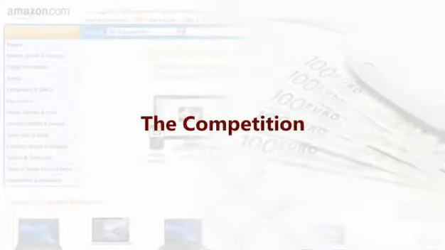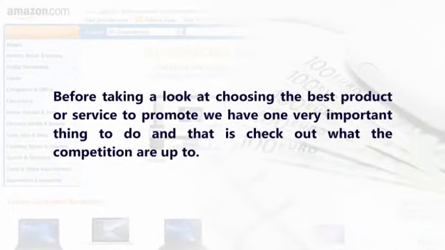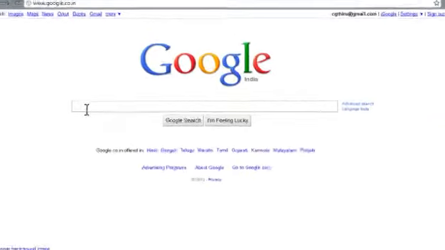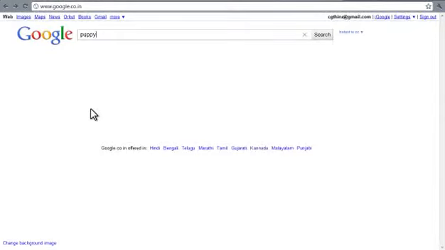The competition. Before taking a look at choosing the best product or service to promote, we have one very important thing to do, and that's to check out what the competition are up to. We're going to start out by doing a simple Google search for our keyword phrase. I have decided to narrow my niche to puppy training, and will search for the term puppy training.